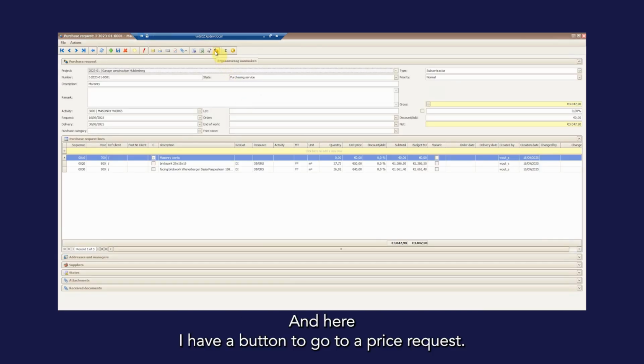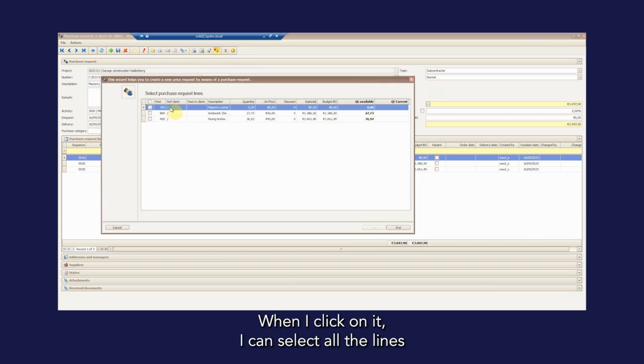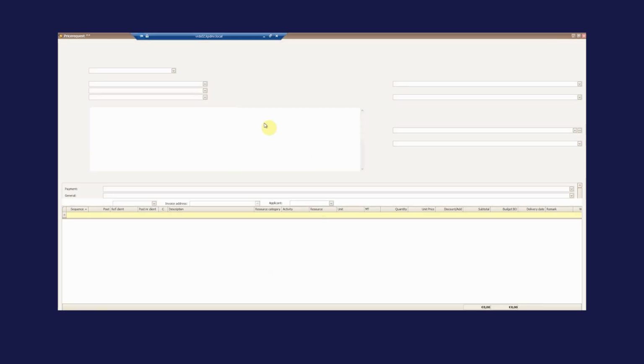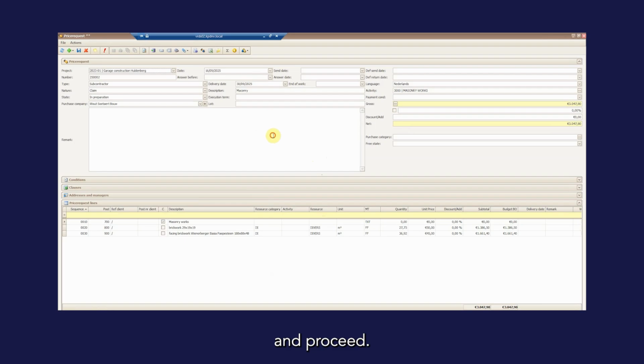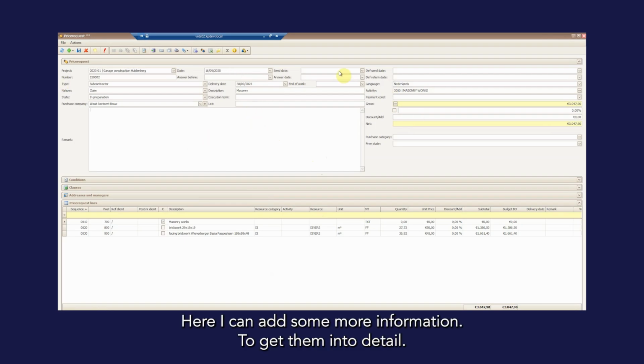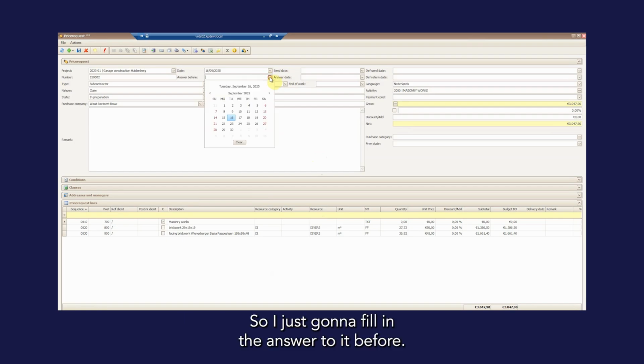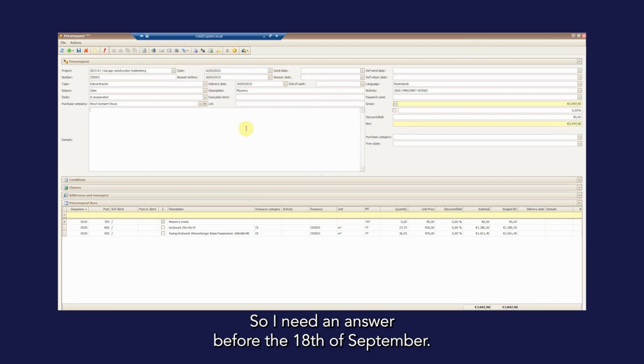And here I have a button to go to a price request. When I click on it, I can select all the lines that I want to have in my price request, click on end and proceed. Here I can add some more information. I'm not going to go into detail, so I'm just going to fill in the answer date. So I need an answer before the 18th of September.